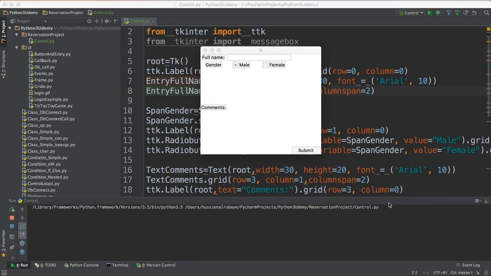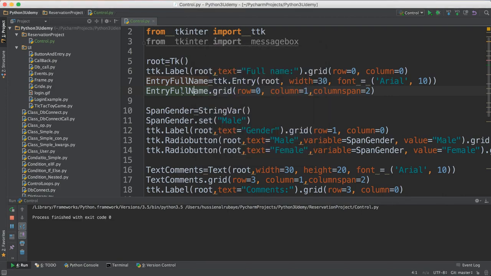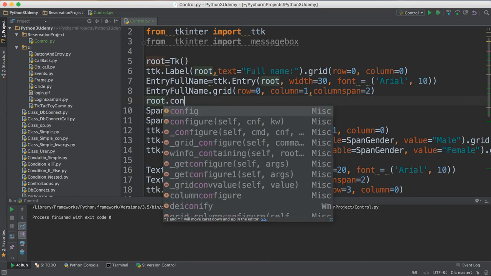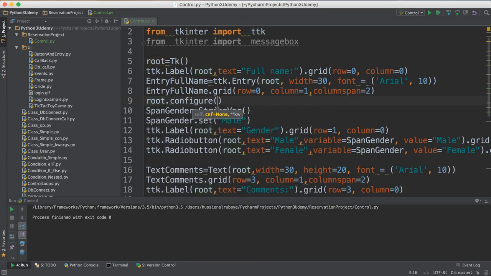Hey again. What I want to do in this video is design the layout and make it nicer. To get started, I have this root. I want to set the background, so I say root dot configure, and I want to configure the background. I need to change the background to hash E.